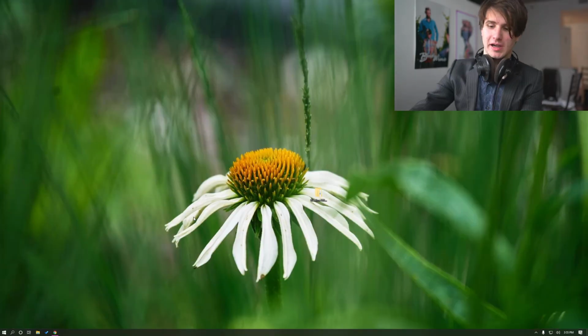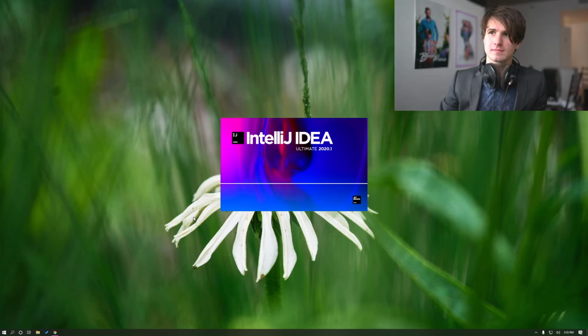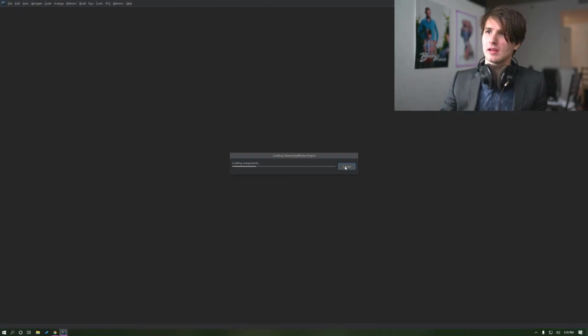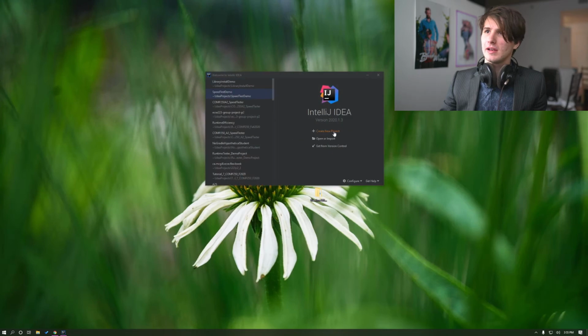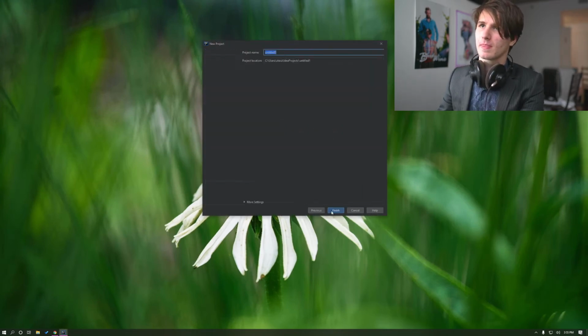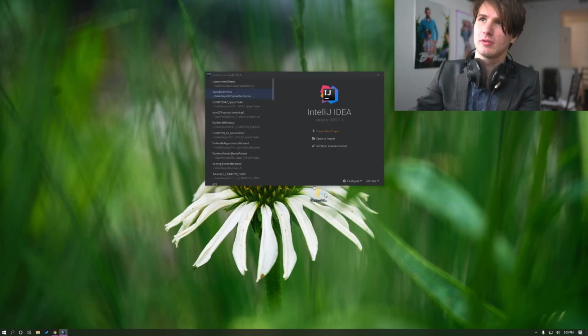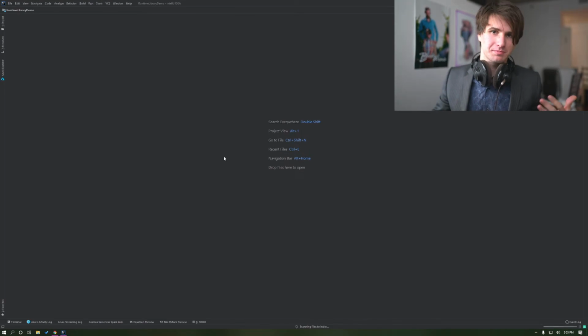Then I'm going to open my IDE, which for today is IntelliJ IDEA. That's going to take its time to open. And then I'm going to create a new project, which I'm going to be calling Runtime Library Demo. Doesn't matter what you call your project, that's up to you.